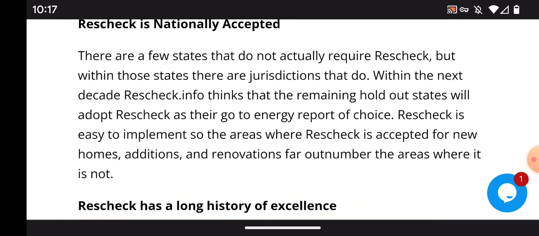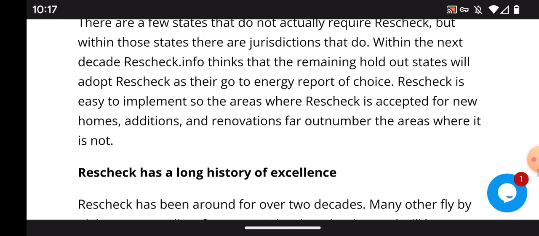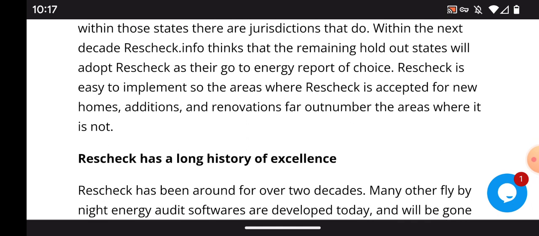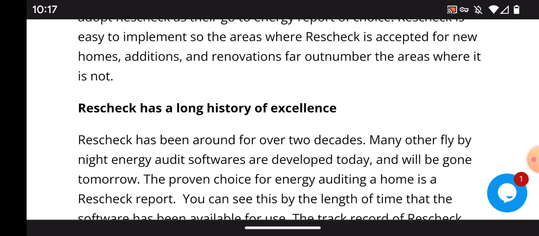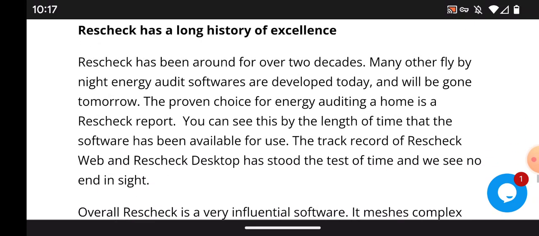Rescheck is nationally accepted. There are a few states that do not actually require Rescheck, but within those states, there are jurisdictions that do. Within the next decade, Rescheck.info thinks that the remaining holdout states will adopt Rescheck as their go-to energy report of choice. Rescheck is easy to implement, so the areas where Rescheck is accepted for new homes, additions, and renovations far outnumber the areas where it is not.